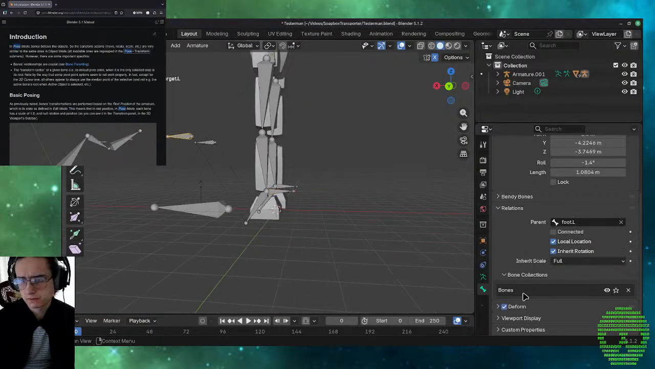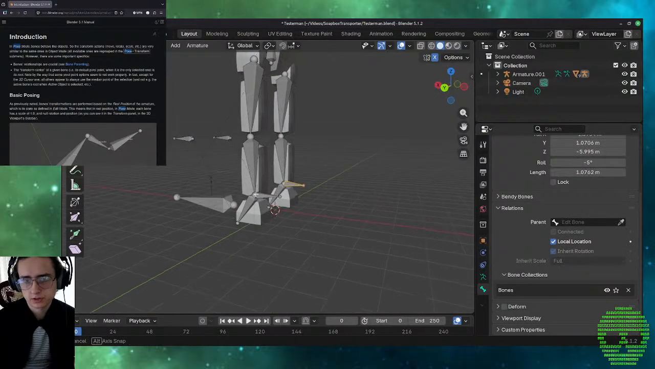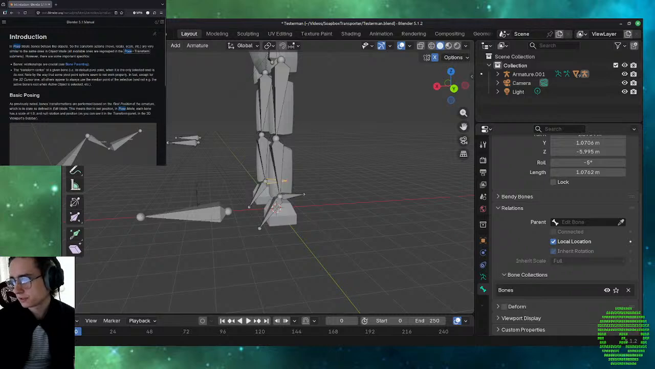Does this have the deform turned on? Yes, it does. Does that have the deform turned on? Yes, it does. Turning them off. They're off.